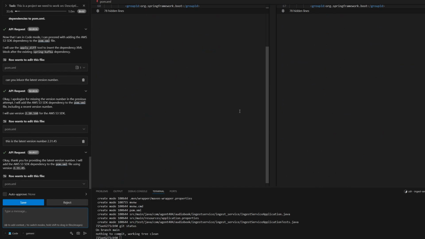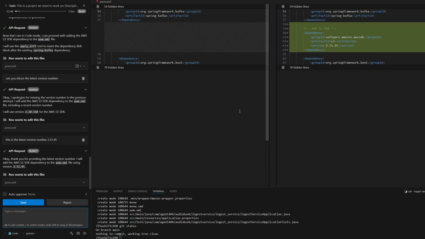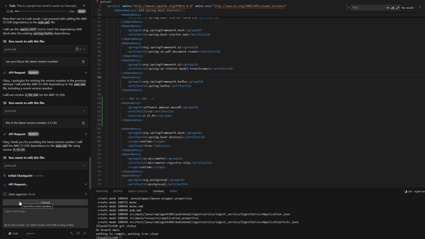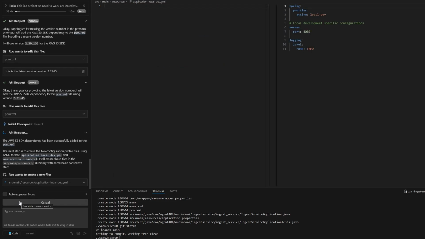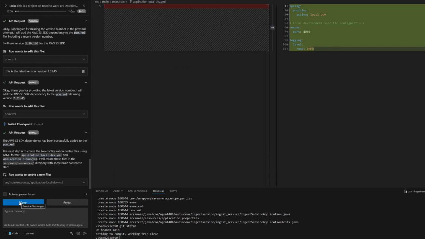Question is, would it know to update that again? Yeah, cool. It got it. It updated the POM file correctly. This is actually going really smooth. What is it going to do now? Yeah, it wants me to... Yep, the YAML files. Great.